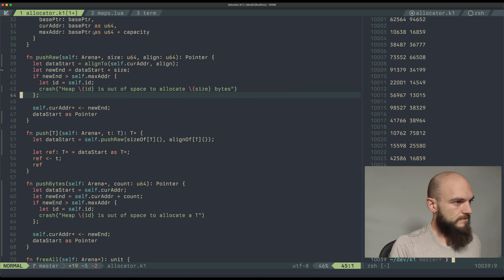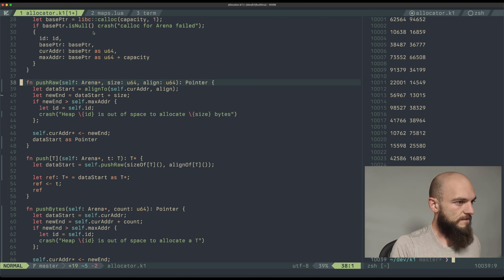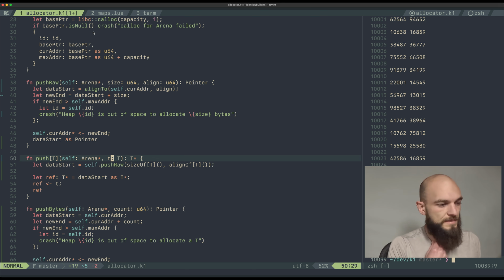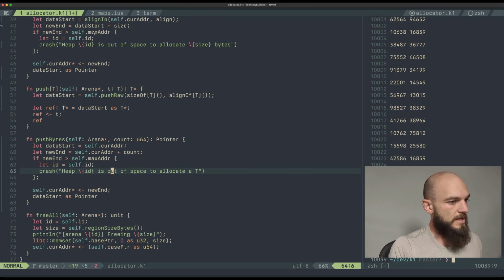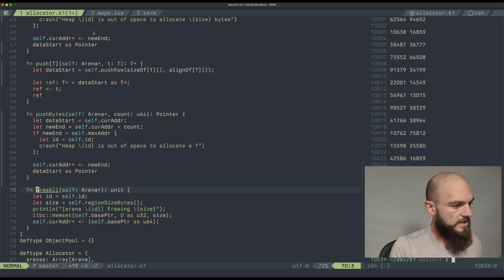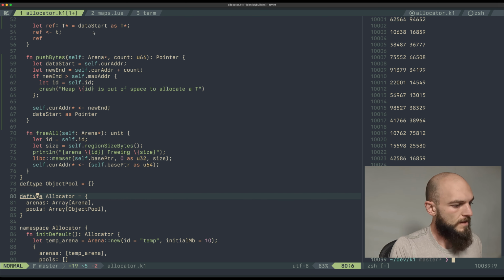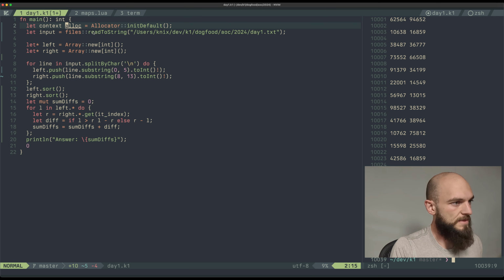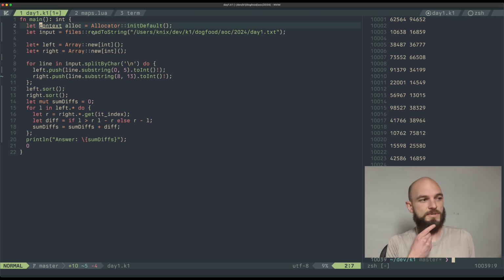We have the ability to push onto an arena. We can push something of type T. We can push just some raw bytes and get back a pointer, which is what we're doing for this file load function, and then we can free everything. So, it's just in its beginnings, but I thought this was a neat way to show off context functions.